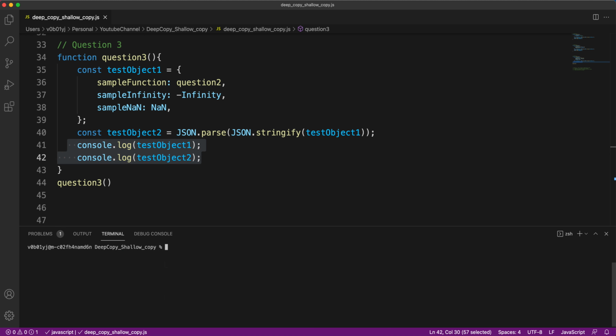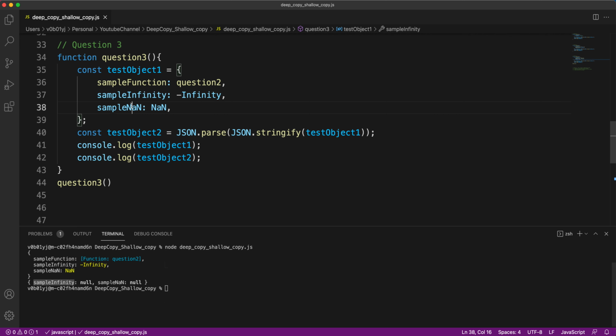By now you might have a fair understanding of what the output will be. You see sample function did not return anything in the case of test object 2, and Infinity and NaN are pointing to null. I believe most of you might have guessed this, at least for the function. Infinity and NaN, you are seeing we are getting null.